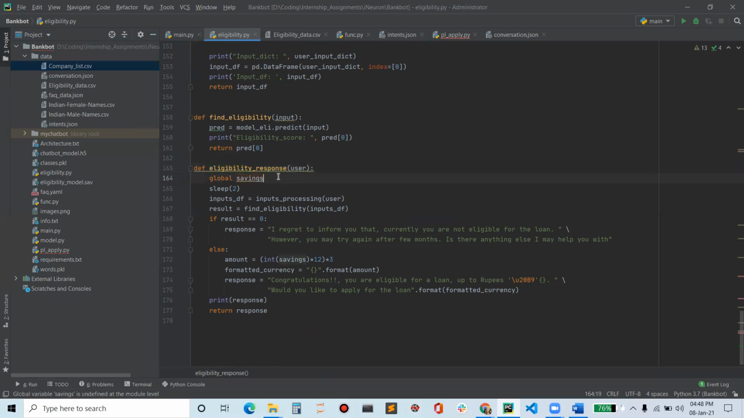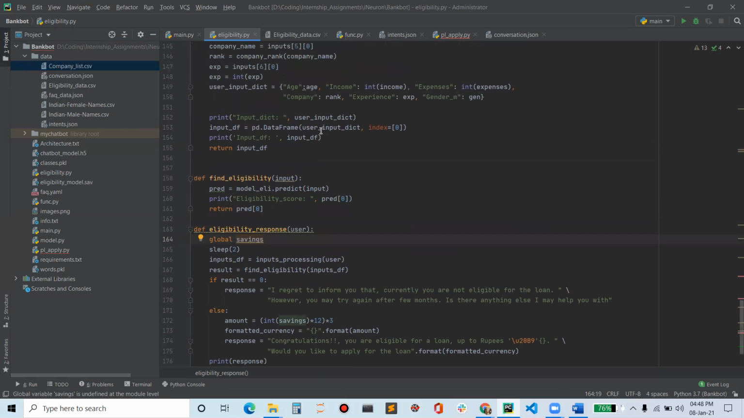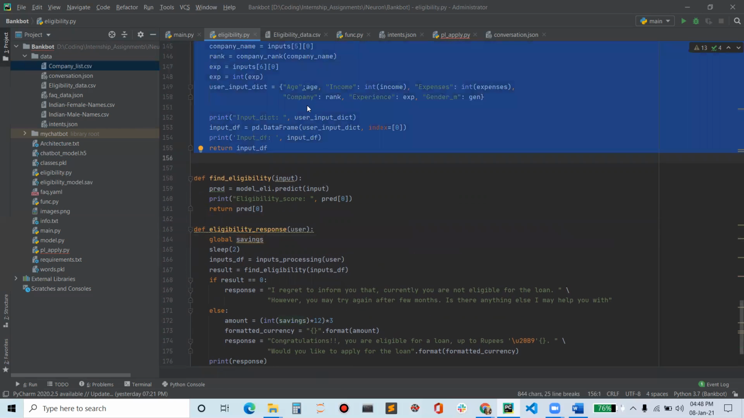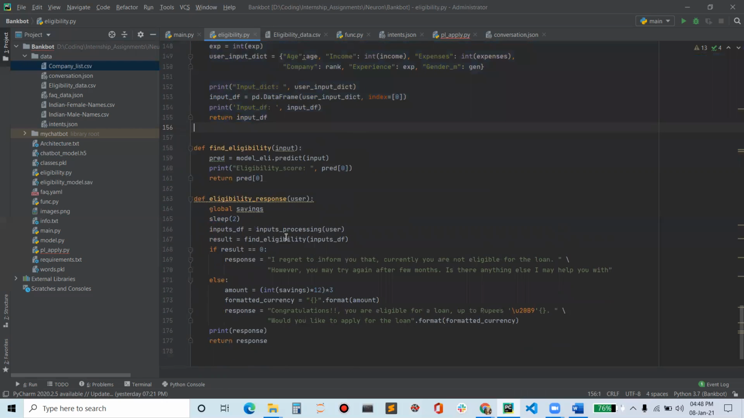And how it uses them is, the first thing, input processing, which is this function, and you saw it uses all the other functions. So input processing is used to get the input, and then the second function, which is find eligibility, is used next, wherein this input is used in this function, and we get the result. Now the result is going to be either 1 or 0.